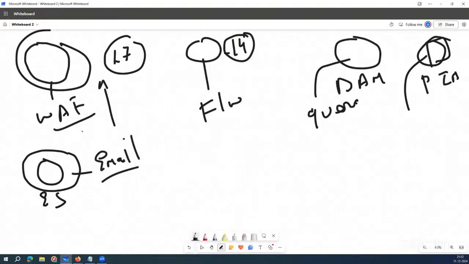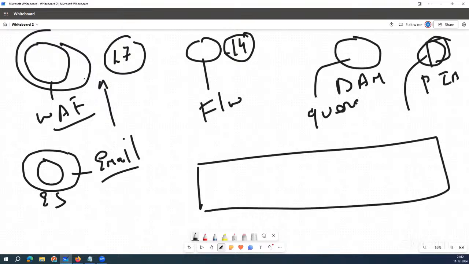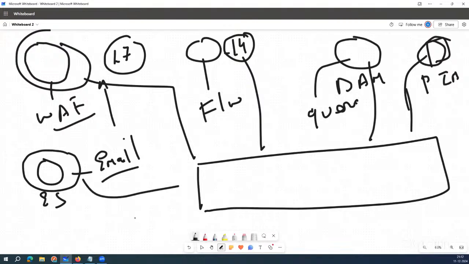Now, you want a solution that monitors end to end all of them in one. 1, 2, 3, 4, 5, XYZ. You have different things that you want to monitor from only one device. That purpose is solved by SIEM. This is called as correlation from different sources.